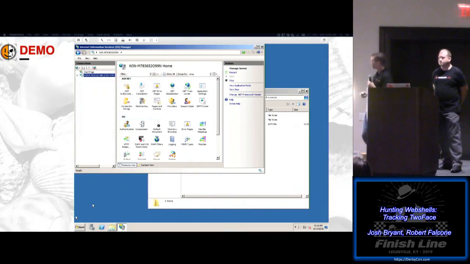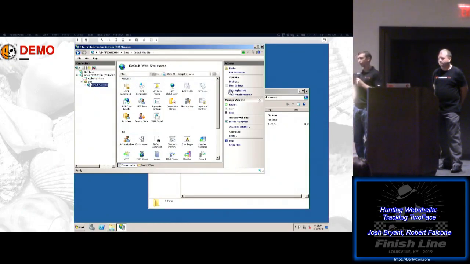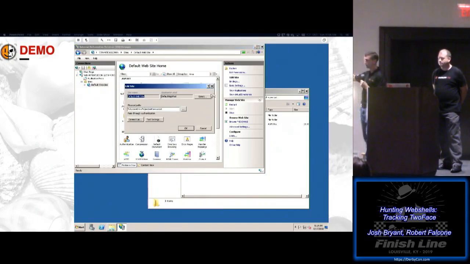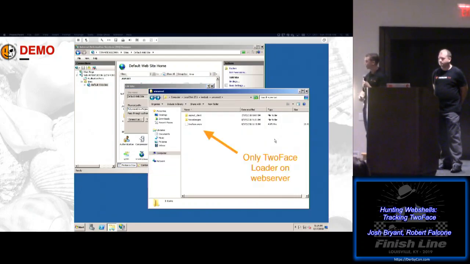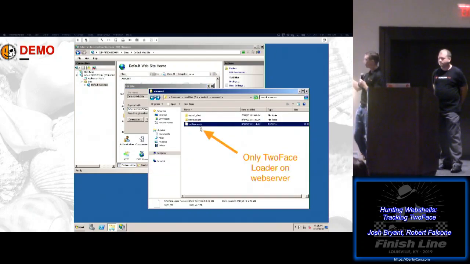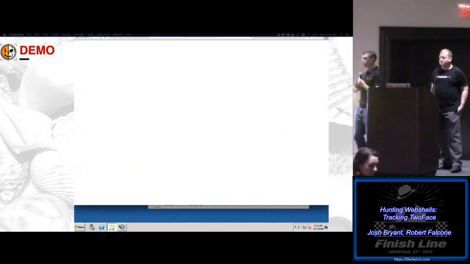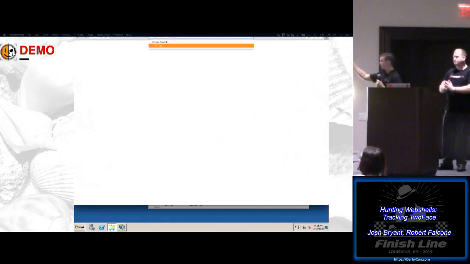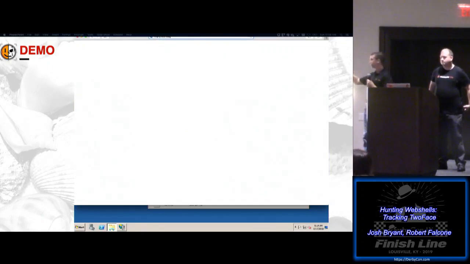This is just an IIS server that I set up real quick. There's nothing else on it. I briefly mentioned earlier that in an actual operation this would probably be an Exchange server, because that's what this threat group actually targeted. But this is just a stock IIS server that I installed for this demo. There's only one ASPX file. Sorry for the folks in the back, you can't read that, it's way too small. There's only one file on the server, and it's the loader tool, that TwoFace loader.